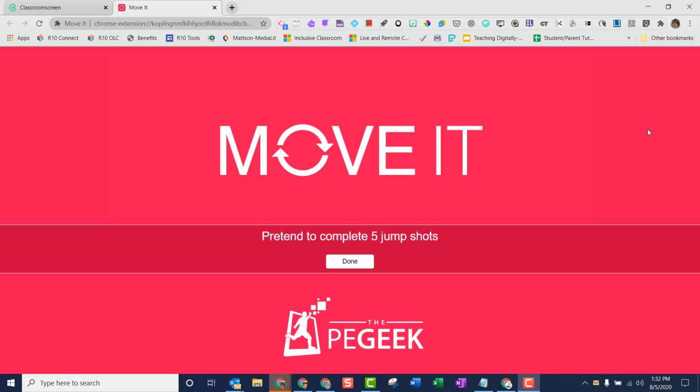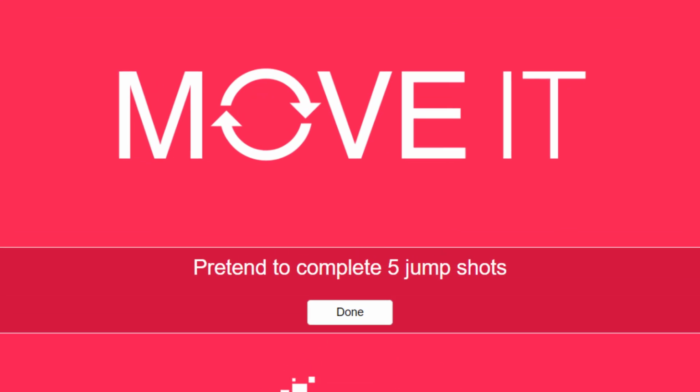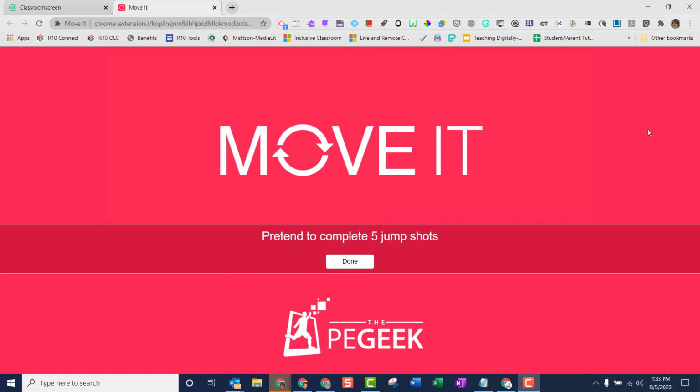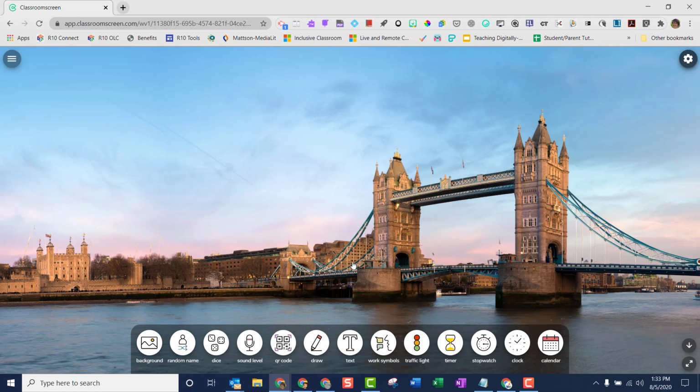There we go. And my task for this particular MoveIt challenge is to pretend to complete 5 jump shots. When I'm done, I just click that to close out of it, and then in another 5 minutes, something else interesting will pop up, and it will be some random physical movement to do.